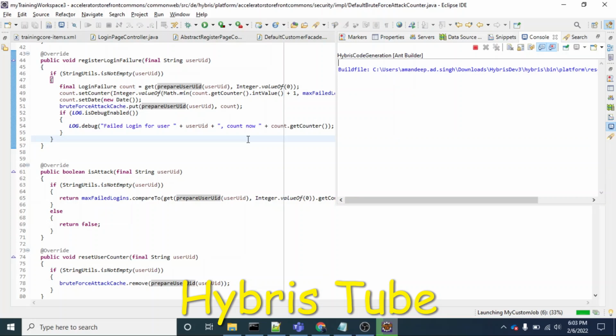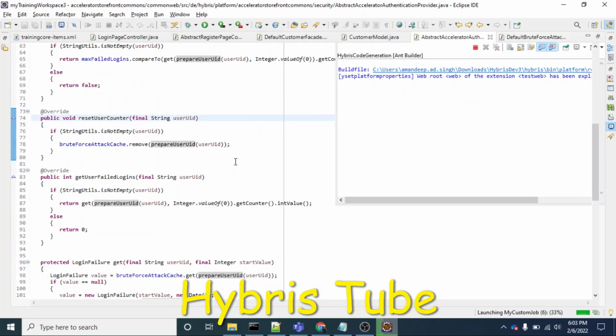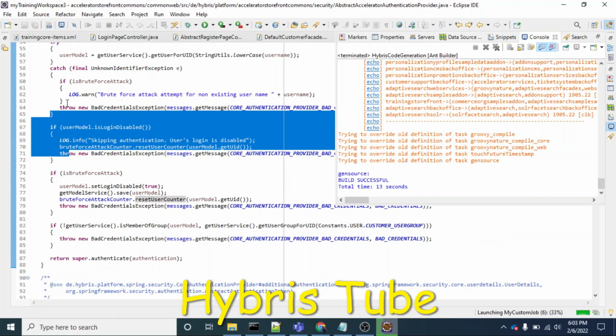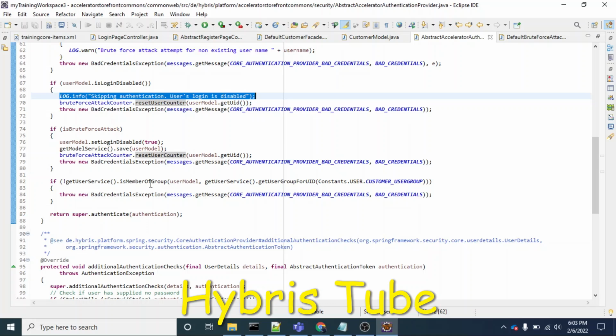From this class you will get whether this attempt is a brute force attempt or not. But basically, guys, here we are checking whether the login is disabled or not. You will not see these type of logs in your class, because these logs I have added for my testing, although it is not advisable, or it is not allowed, to add logs into the out of box classes, so you can just ignore these. But this is where the complete brute force functionality is written.